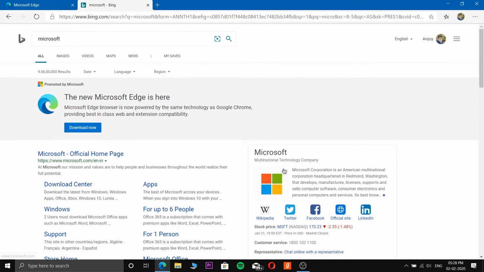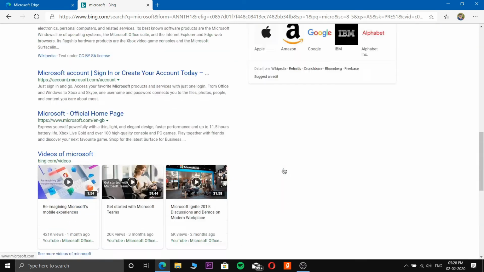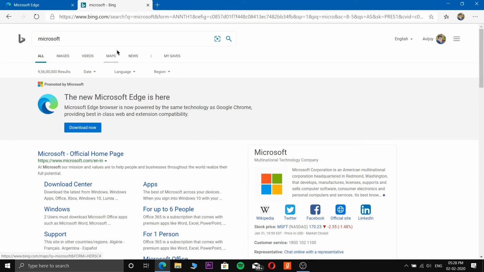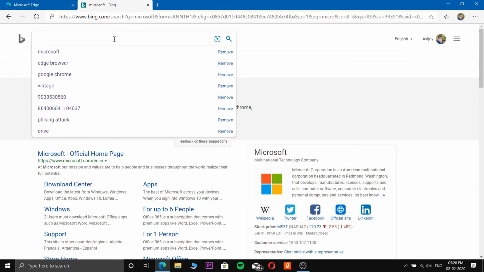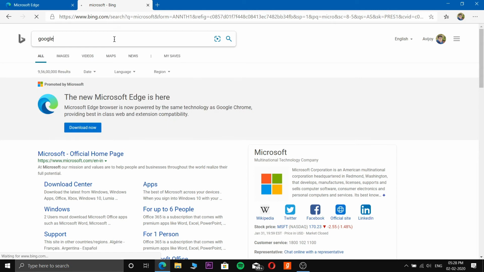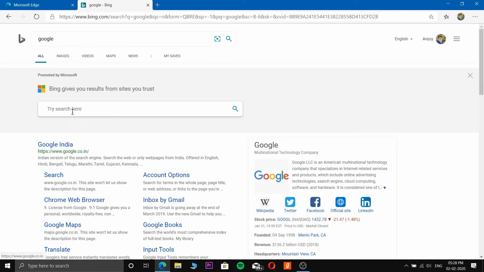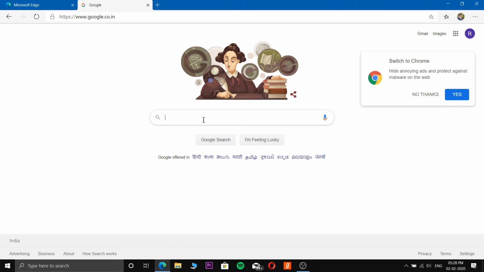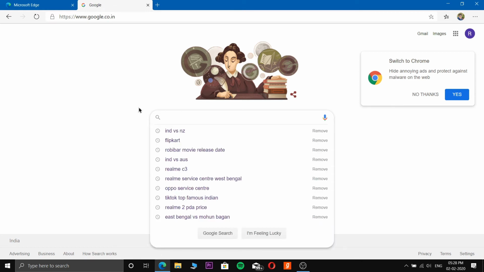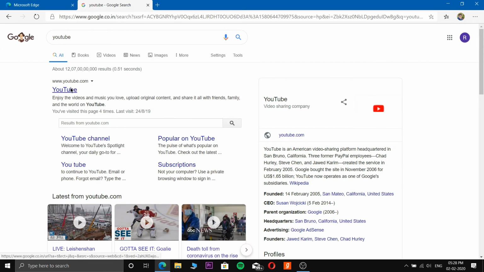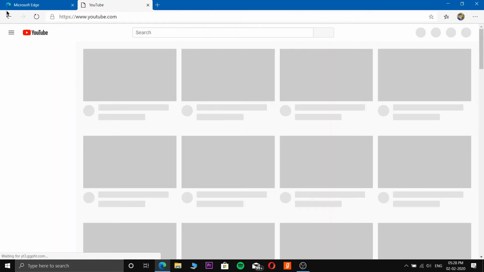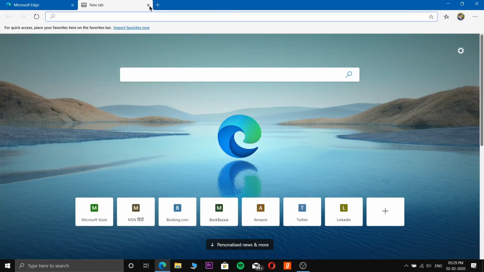Okay, so the scrolling is a bit faster. It is using the Bing one. Let me Google here. Google. You can see that Microsoft always tries to promote Bing over Google, but I will go to Google now. And click on YouTube. So now let me go to something else.